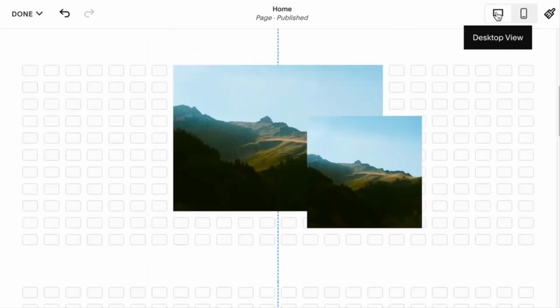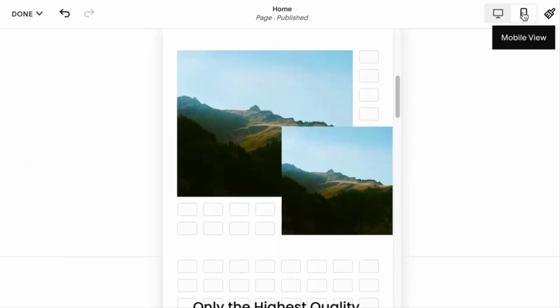So just keep in mind that when you're resizing images and placing them on the page and playing around with layers and things, you always come in and check the mobile view because you will have to adjust it to make sure it looks good on both.